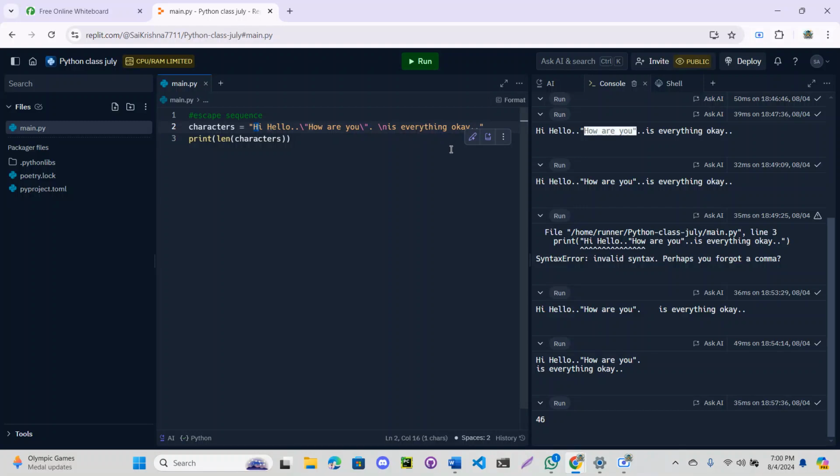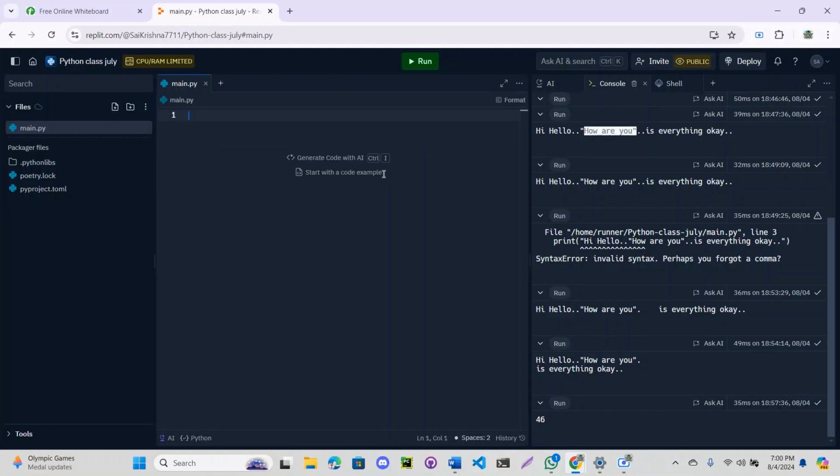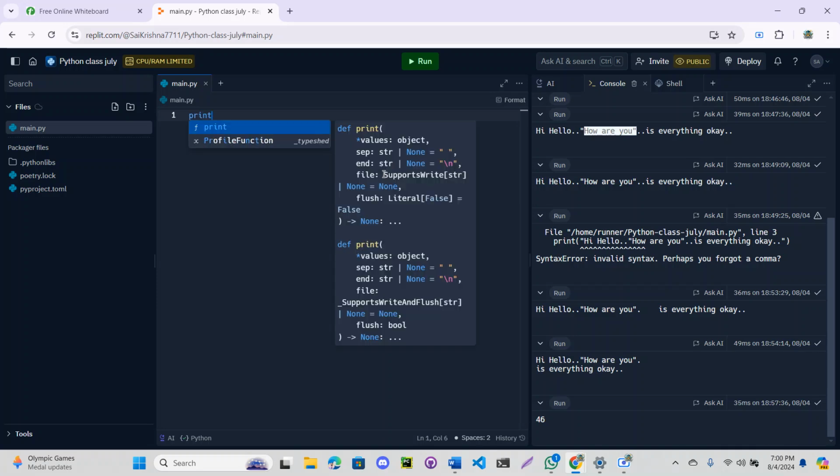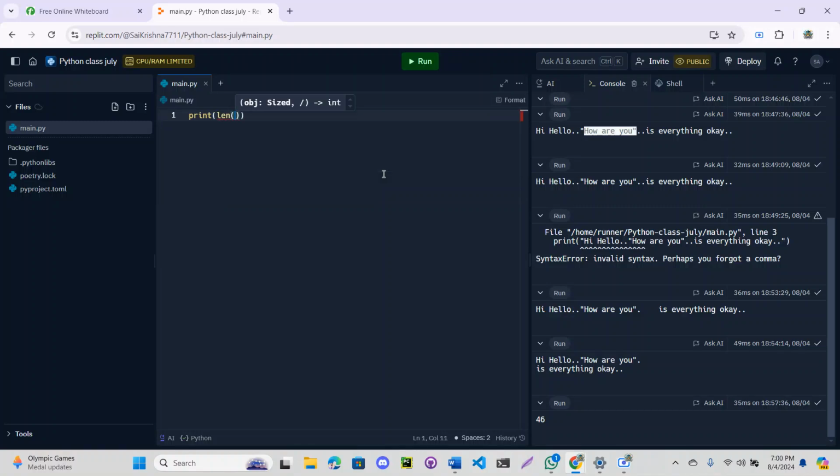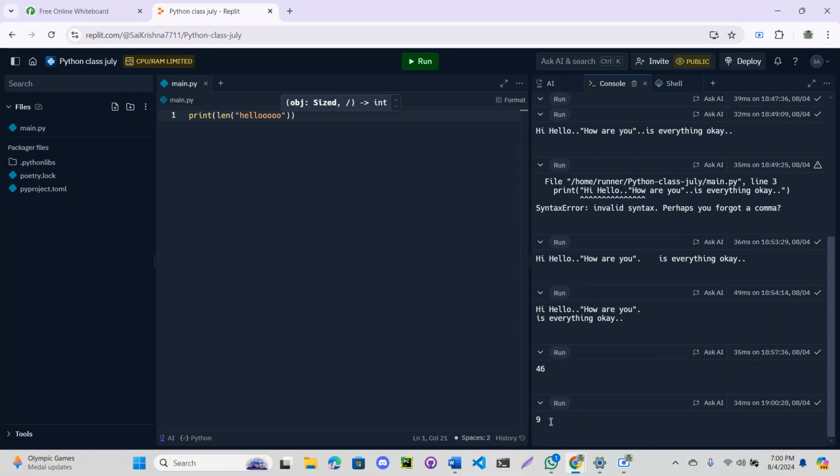No? Or else simply you can also do this. For example, print, and I would like to find out the length of this particular string. What is that string? Hello. And if you see this, it gives me how many characters are there. See, there are 9 characters in this particular string.